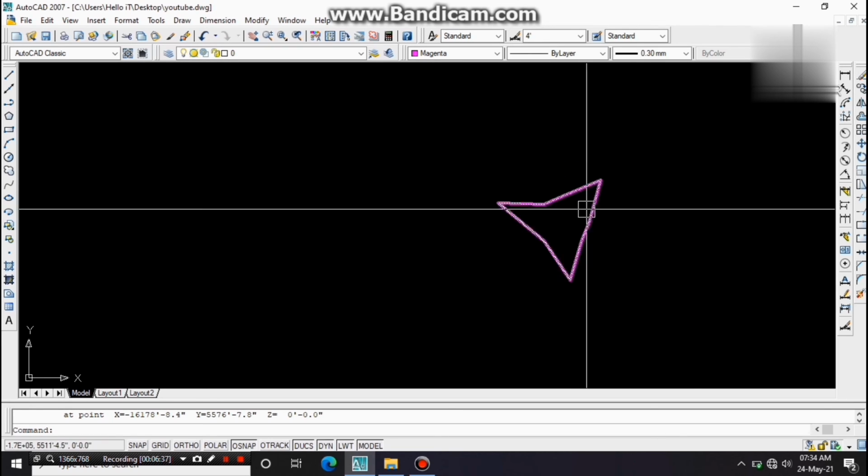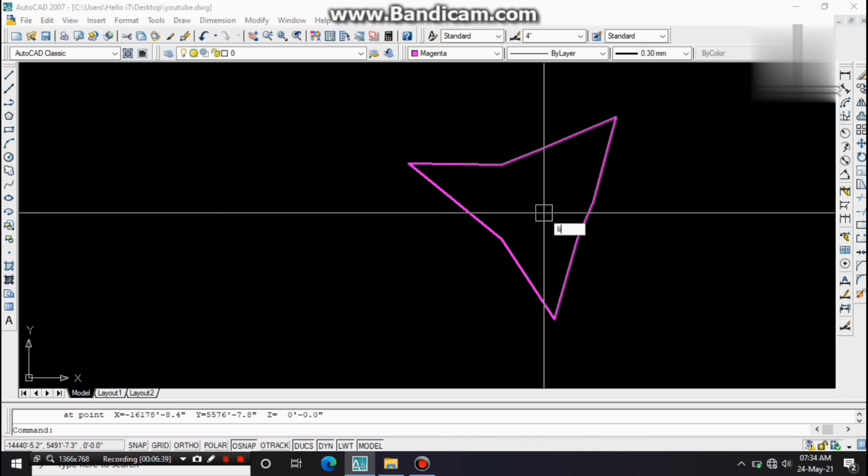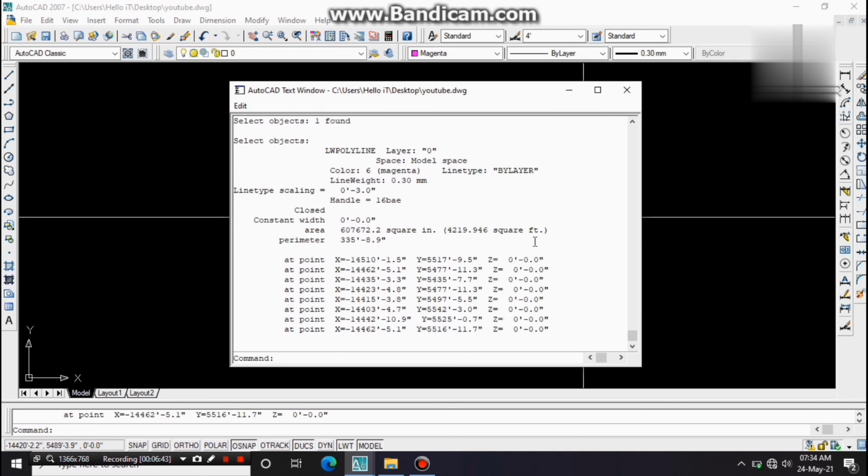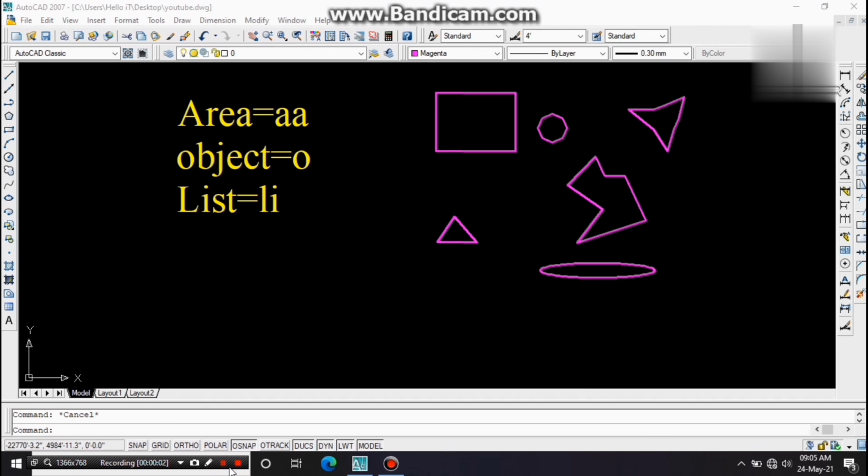It's like before. LI, enter, select object and enter. 421.946 square feet. With this list rule, the area of all kinds of conditions can be found.